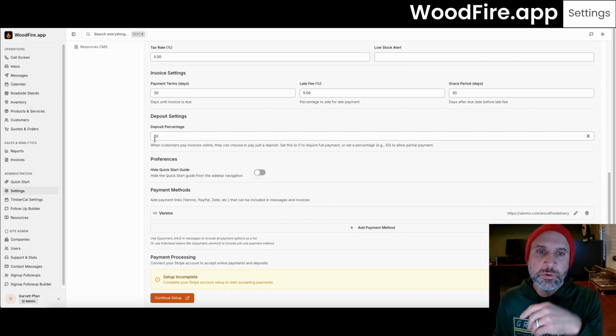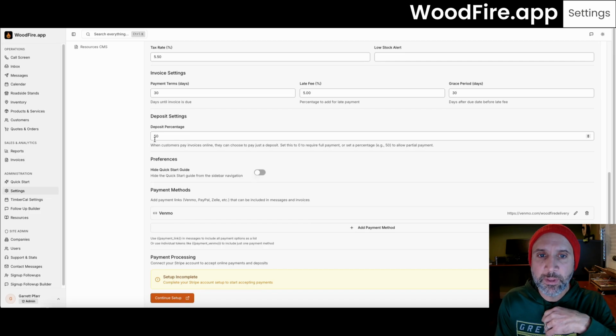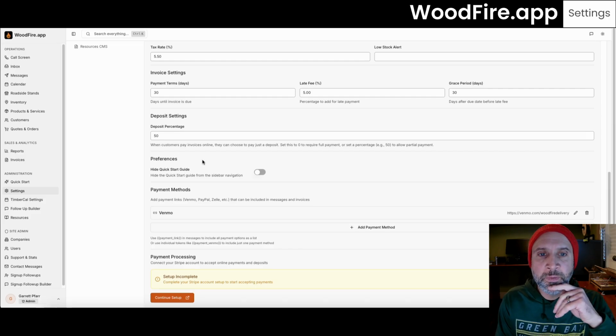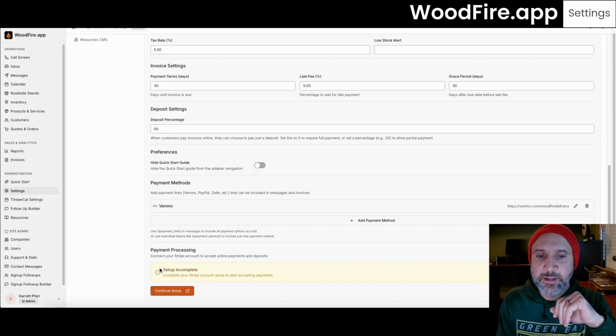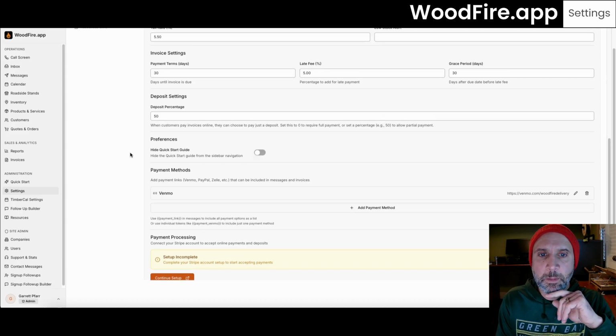Deposit. This is used when customers schedule themselves online through your custom quote forms. So you can require a deposit for them to schedule before they can put themselves on your calendar. Now, to get the deposit, you do have to set up the Stripe integration to continue accepting payments, but we'll get to that.